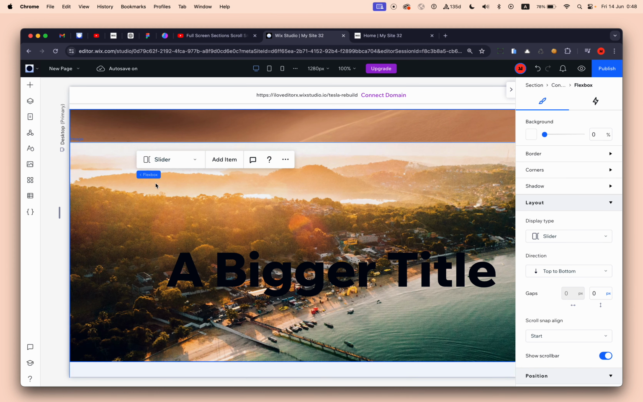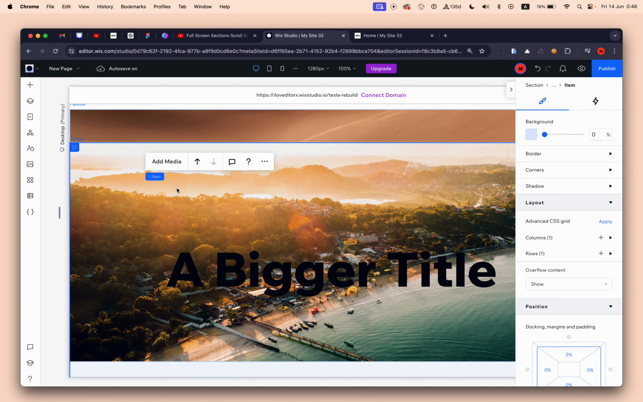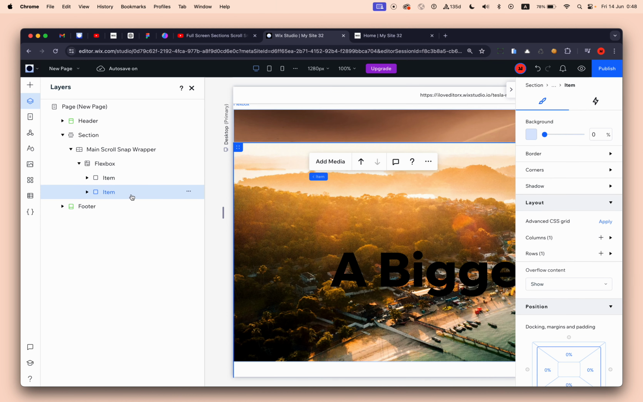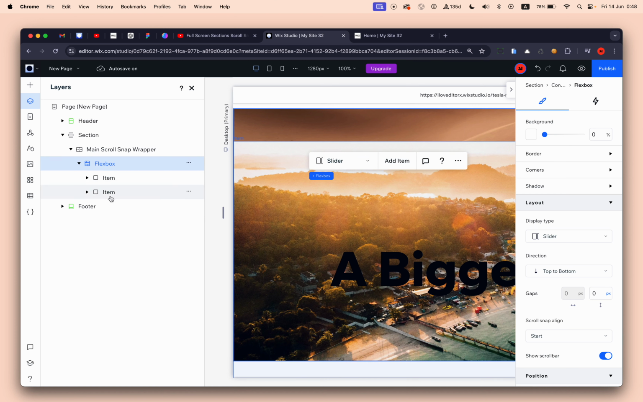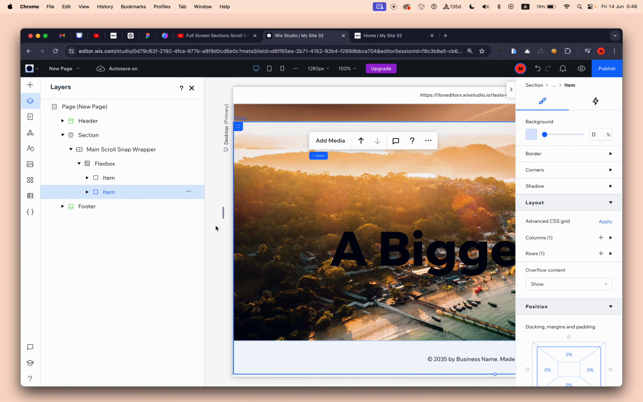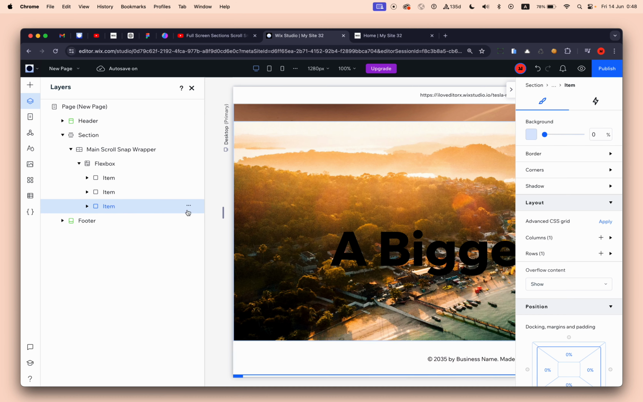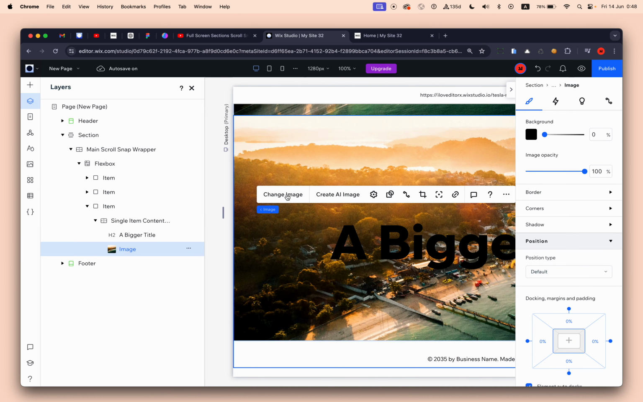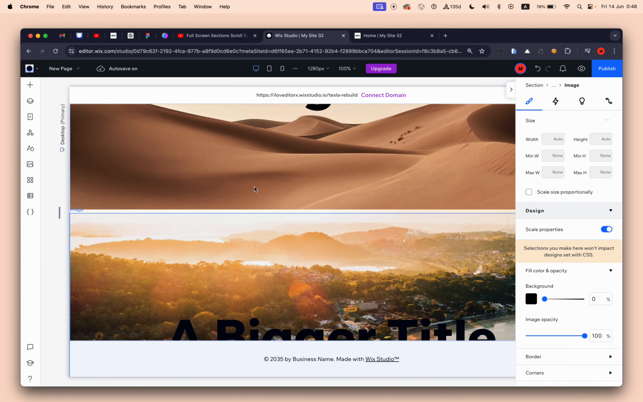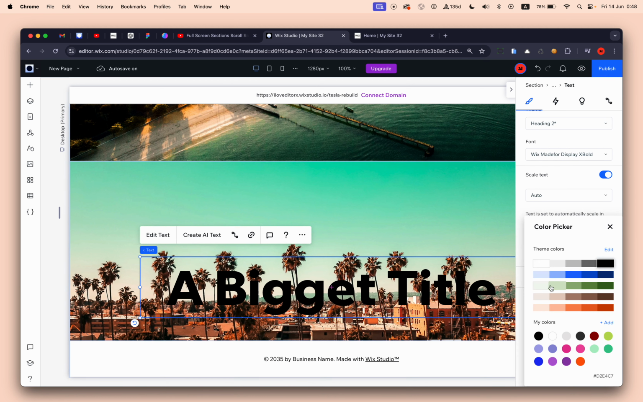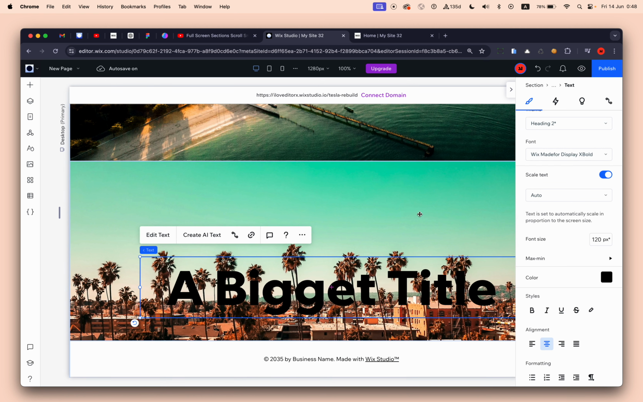Okay, so now let's do it again, and let's select the item. Okay, and let's duplicate it. You can duplicate a single item, or you could go to the Flexbox and add an item, but I want to have exactly the same design. So I'll click Command D. So I have now another one. Let's change its image to something else for this one, and this will be the biggest title. All right, and let's change its color to be white. No, it's not good. Let's keep it that way.